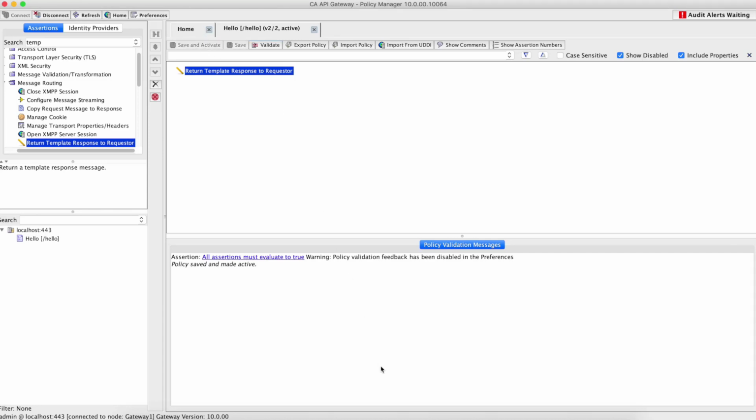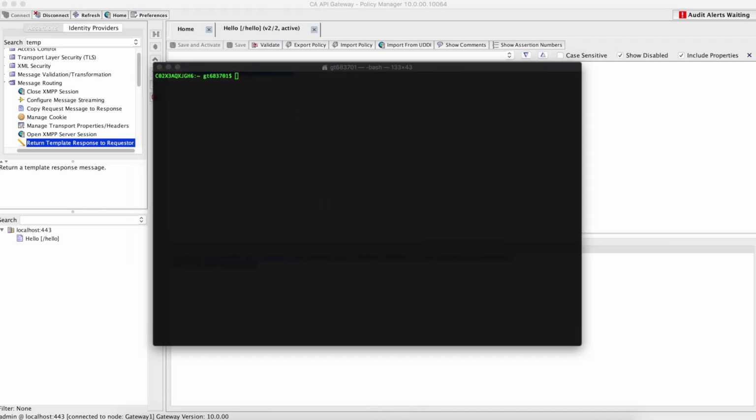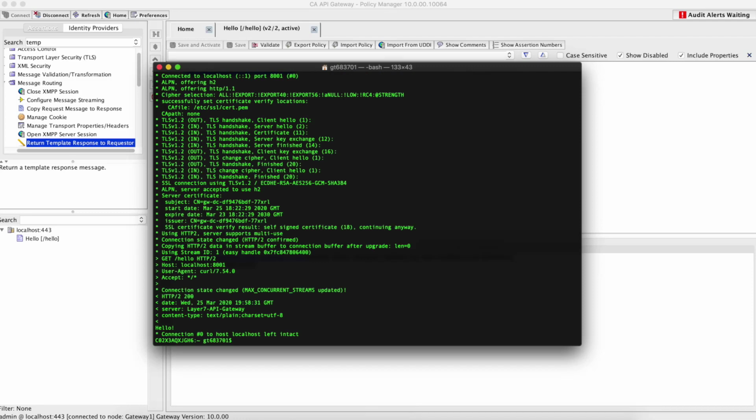The next thing I'll do is actually send in a request to the gateway. For this, I'm going to use a simple curl command. So if I go ahead and run this, you will notice here we're getting the request over HTTP2. And you'll see we're getting back our hello response from this connection.